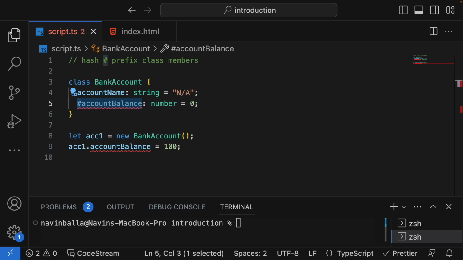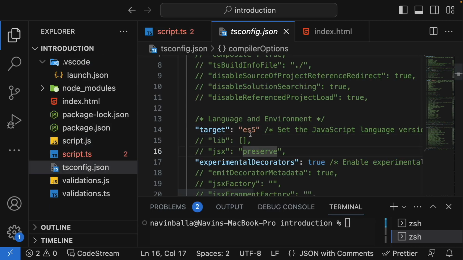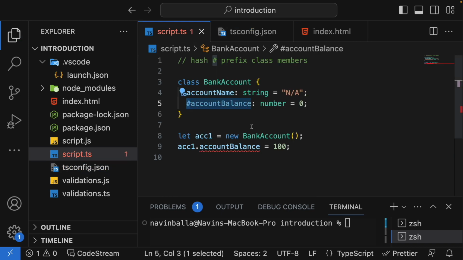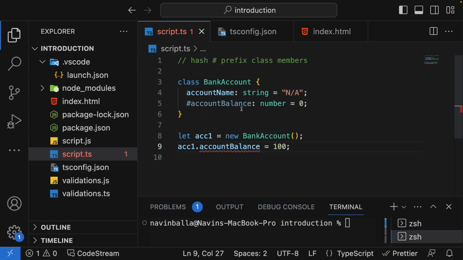So I need to open my tsconfig file and make sure I'm targeting the ES6 version. Again, I'll request you to be very careful while changing this file. Temporarily, I'm making it ES6, and let's come back to the script.ts file, and now it is allowing me to use that. Now it's equivalent to the private one. If I go here and hover my cursor, it says we are not allowed to use it, and it's a private one.